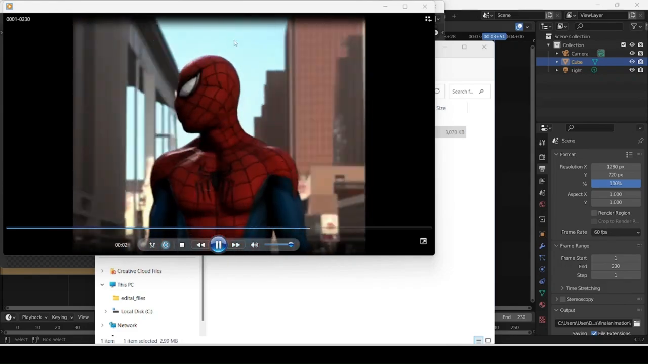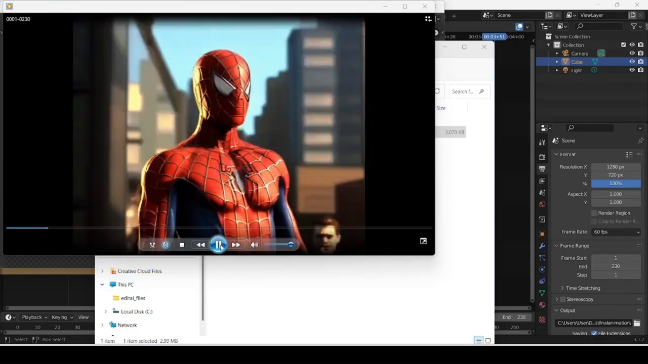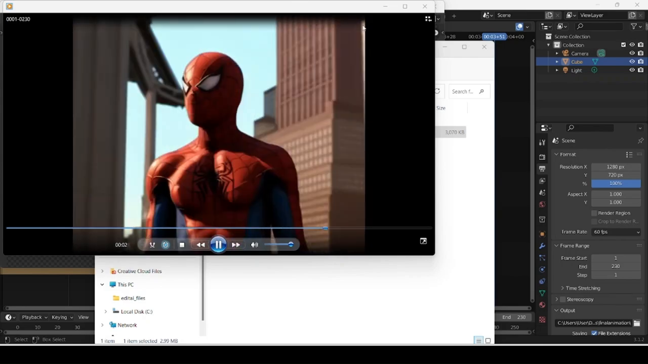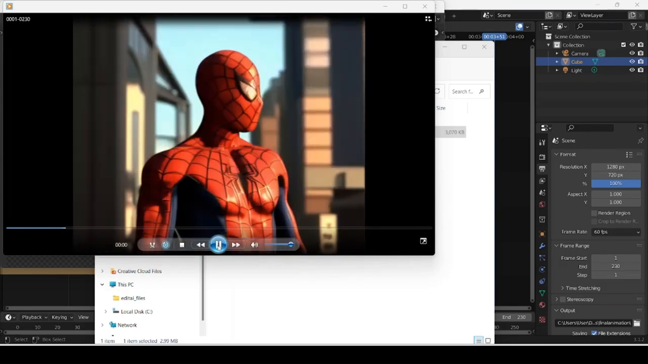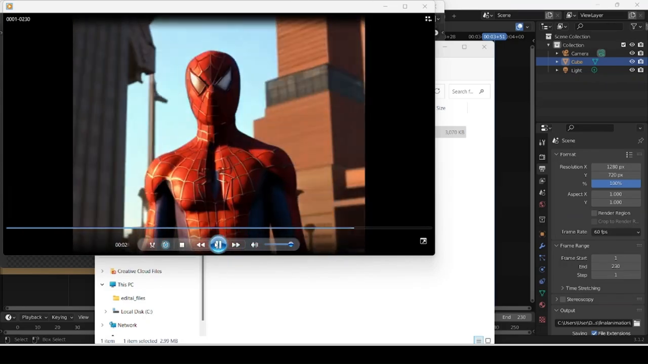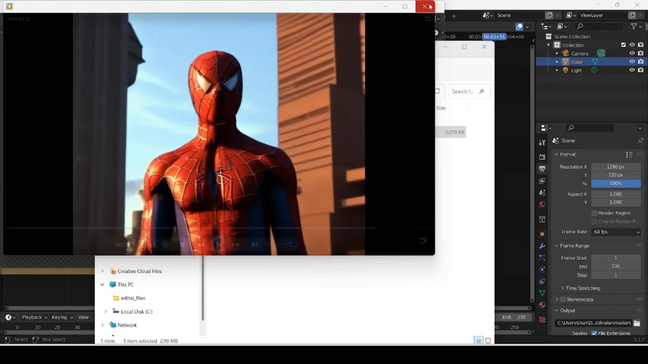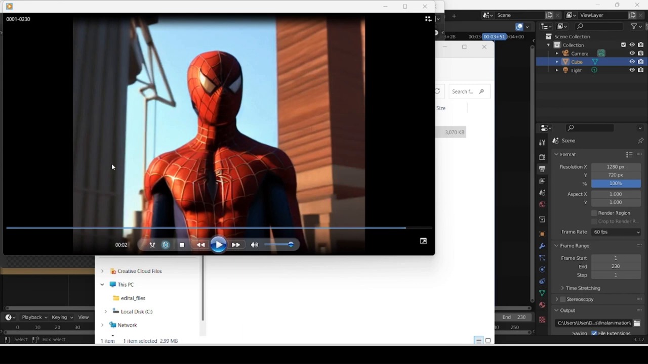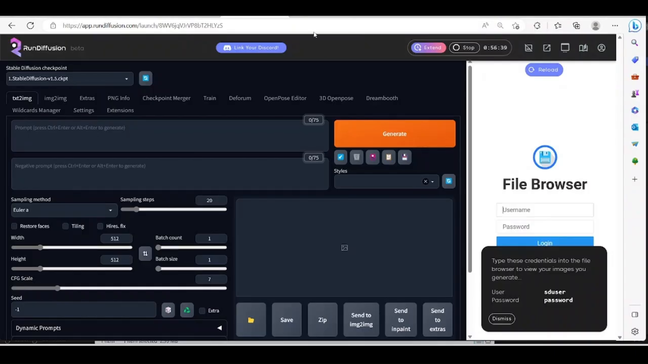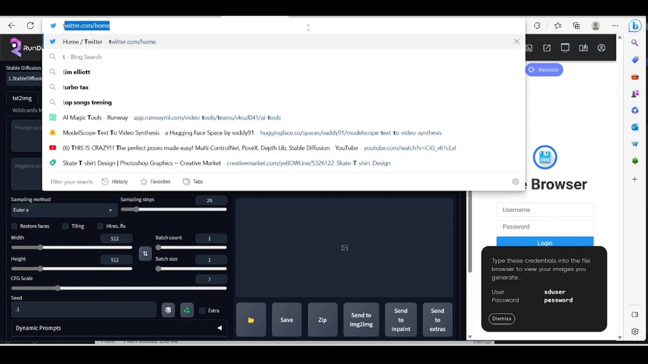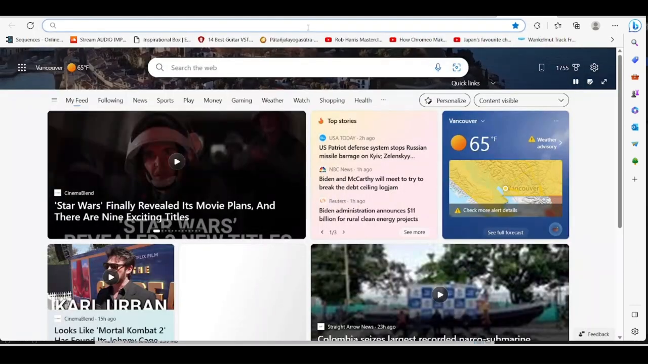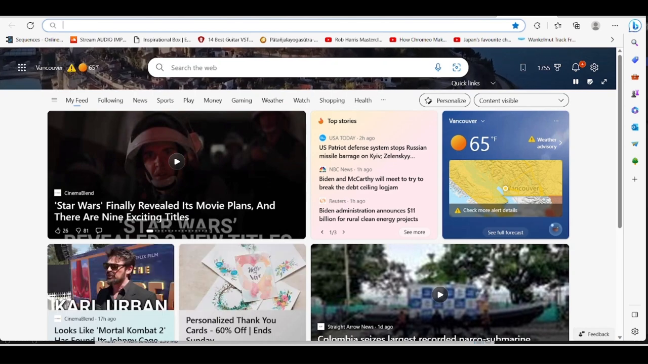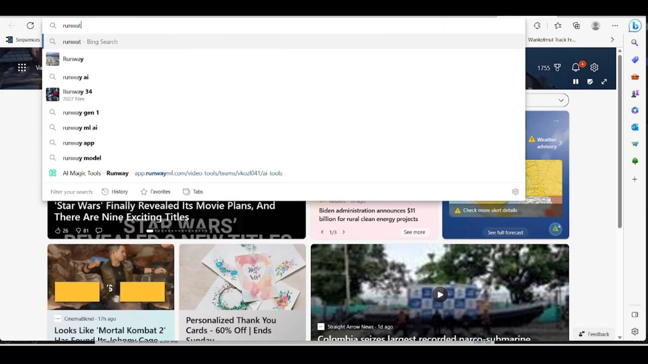Now, you see the flickering background? There is something we can do about this. If you want to remove the background and put something different, you can generate a background on its own. So one of your options is to go to Runway.